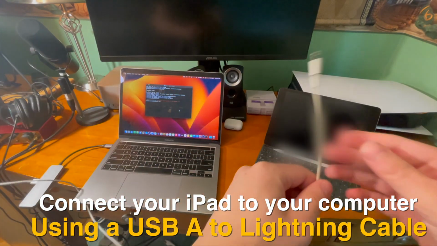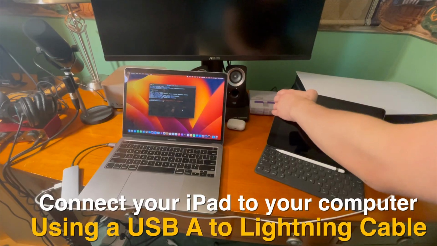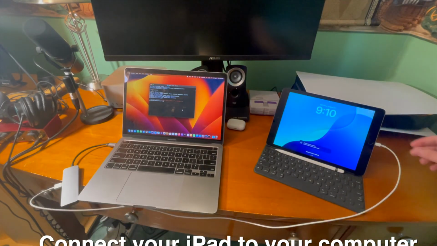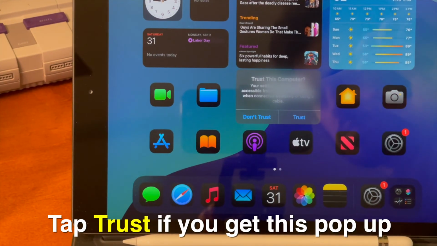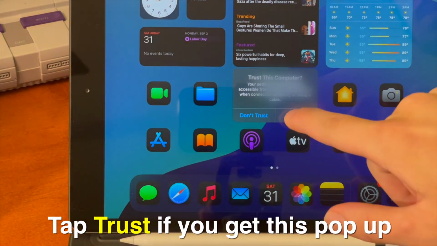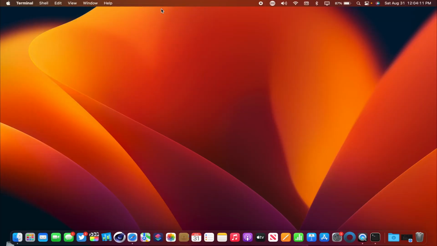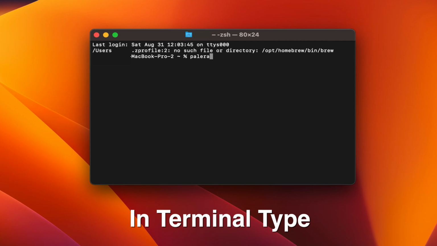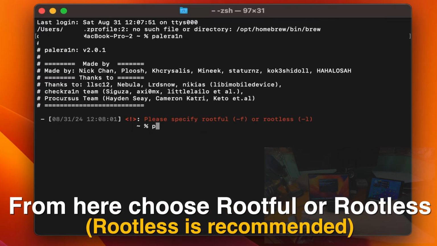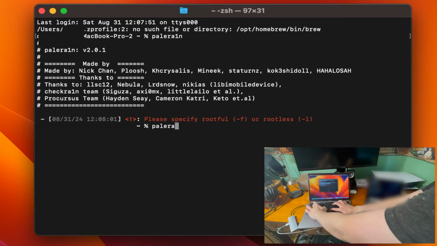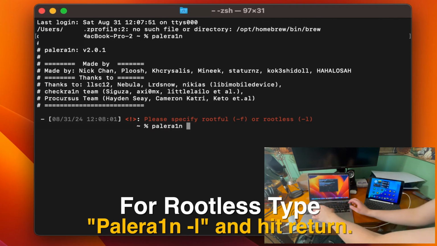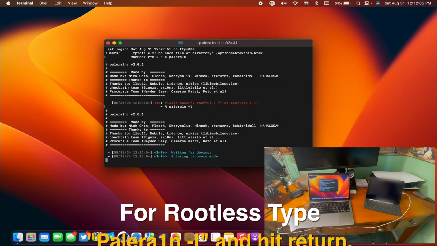Next, connect your iPad to your computer using that USB-A to Lightning cable. Tap Trust if you get this pop-up on your iPad. Go ahead and open up a new terminal window and then from there type in Palera1n. From here, choose either rootful or rootless. Rootless is recommended. For rootless, type Palera1n -l and hit return.